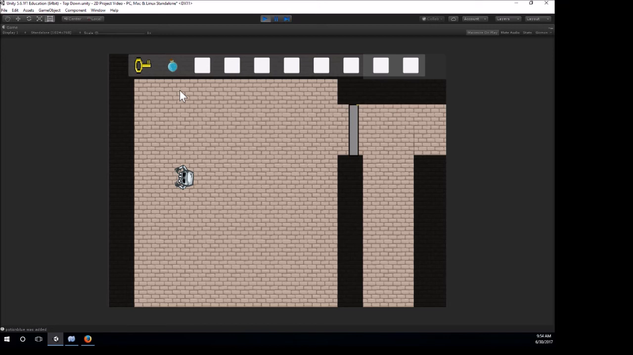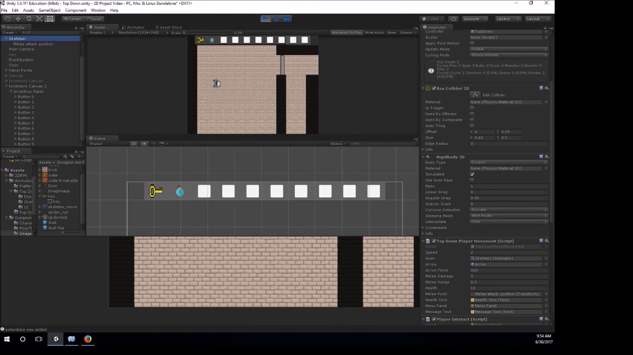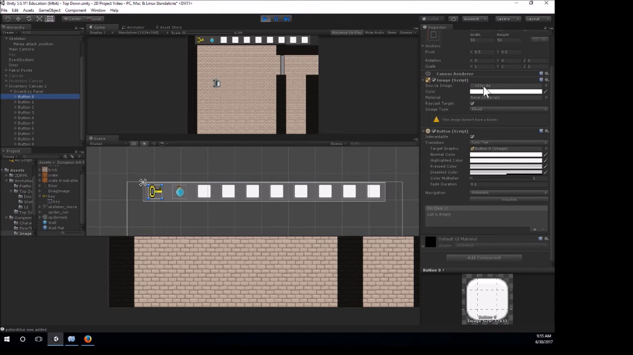If I was to go back where I could see my scene view here and my inspector, if I go to the skeleton here, let's look at what happened in the script. So you notice in his inventory he got the key in element 0, he got the potion in element 1. Down here in the inventory buttons, let's go to button 0. Button 0 has an override sprite. Now it's not going to show here, because we overrode it, it's not updating here, but you notice that it did update it here because I'm overriding this. And same thing here with button number 1, we're overriding it.